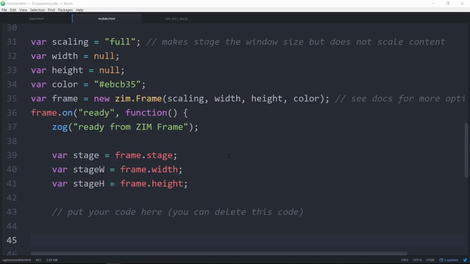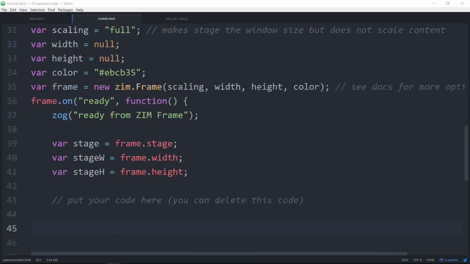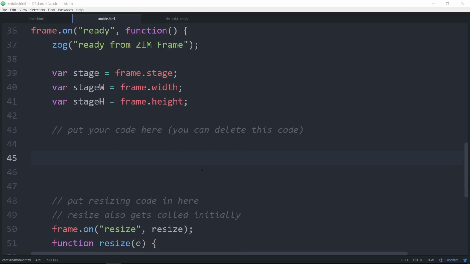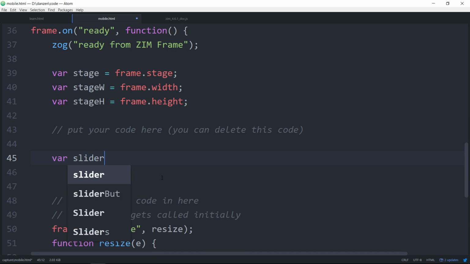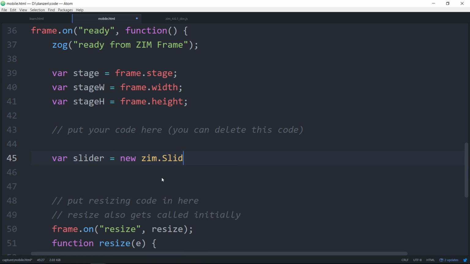Woohoo! Sound good? Yeah. So here we are in a full template, which means we won't get any automatic scaling, but that's okay. We're just demonstrating, how about a slider? So our slider is equal to a new zim.slider, like that, and we will center it on the stage. On the stage. I love it. Okay, let's take a look.